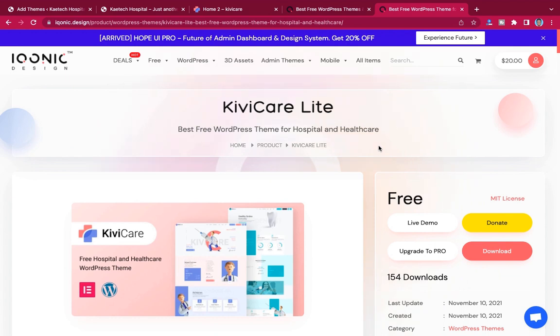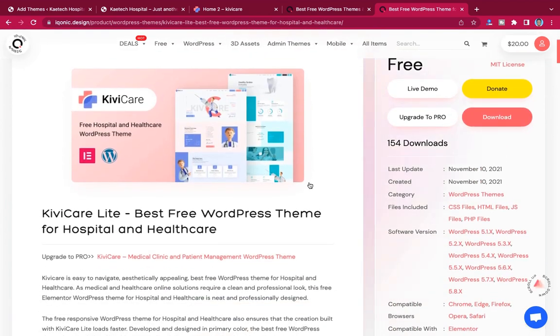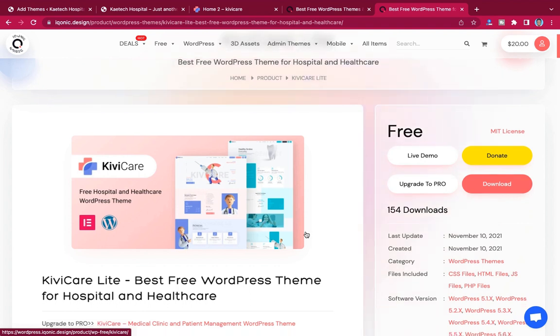Okay, very good. So now that we have this, this is the hospital theme that we are going to use. As you can see, it is using Elementor and WordPress, and that is what we want. It has 154 downloads. Click on download. When you don't have an account on this website, it will tell you to create an account, so just click on download and then create the account.